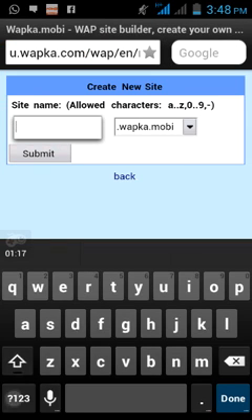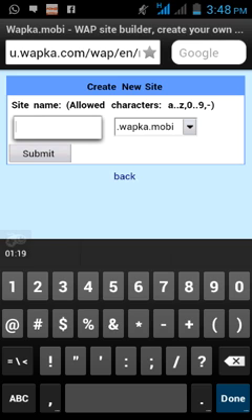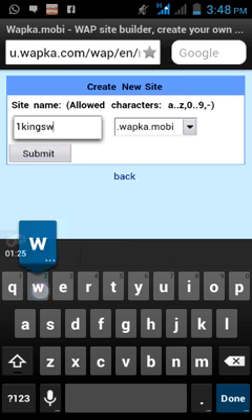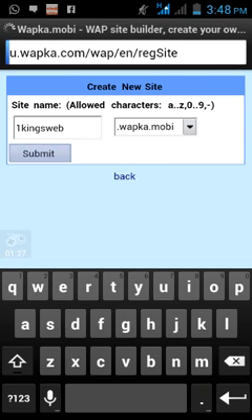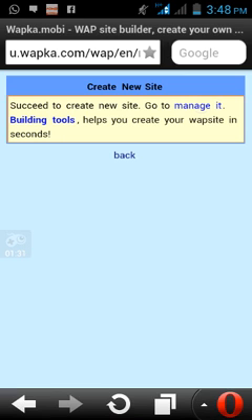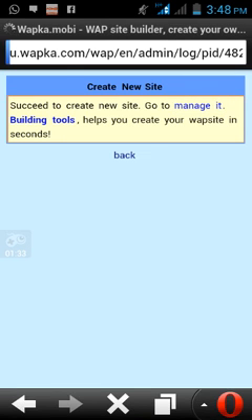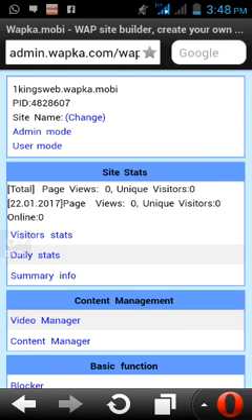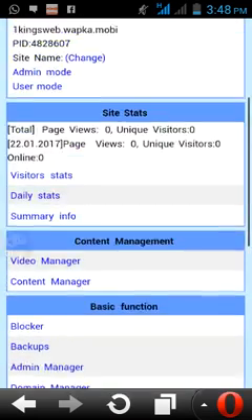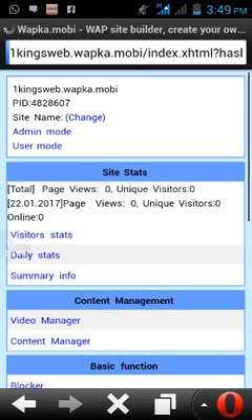Create a new website. Let me name my website One Kingsweb.wapka.mobi, and I manage it. Now this is my new site. On my new site, I click on admin mode.